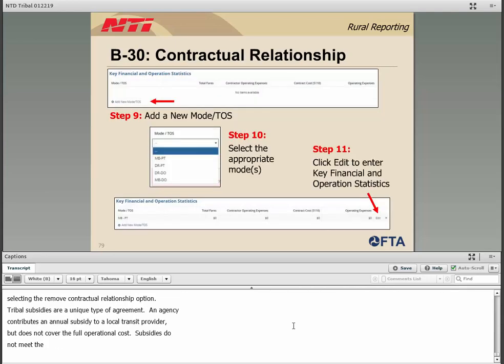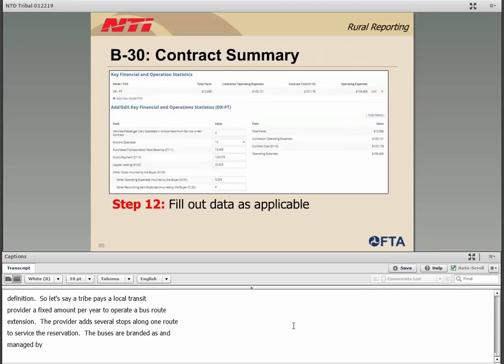So let's say a tribe pays a local transit provider a fixed amount per year to operate a bus route extension. The provider adds several stops along one route to service the reservation. The buses are branded as and managed by the provider. Since the tribe is not covering the full cost of this service, they would report the financial contribution as a subsidy and not as a contract.